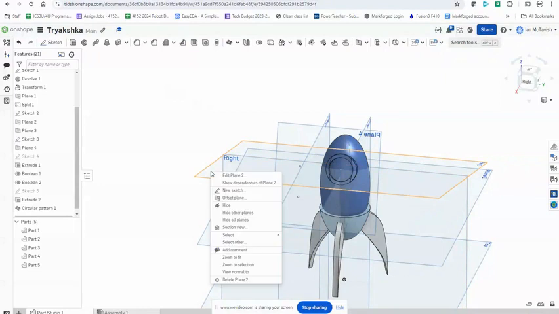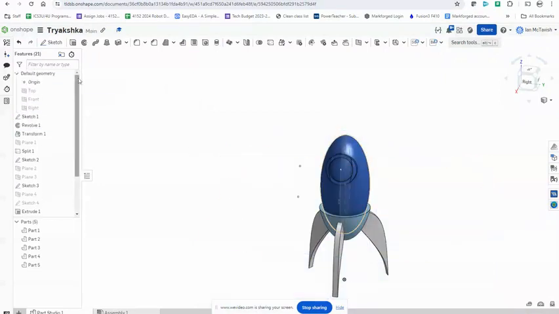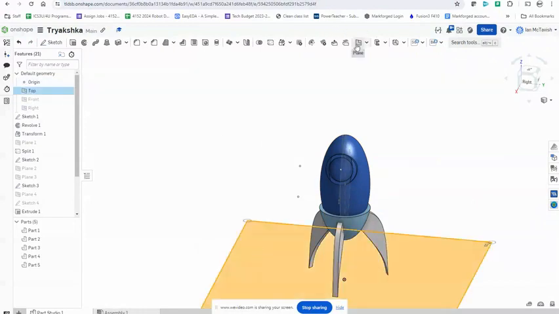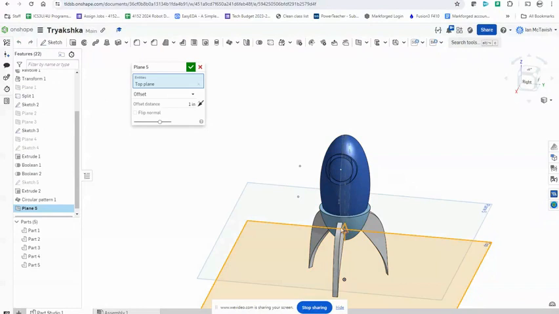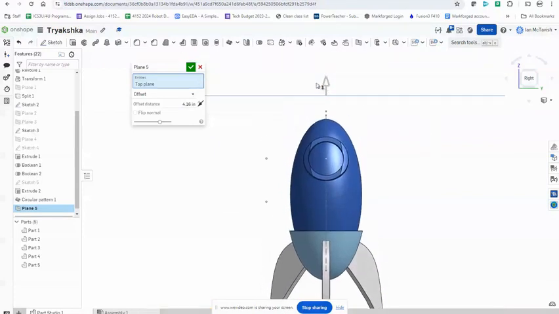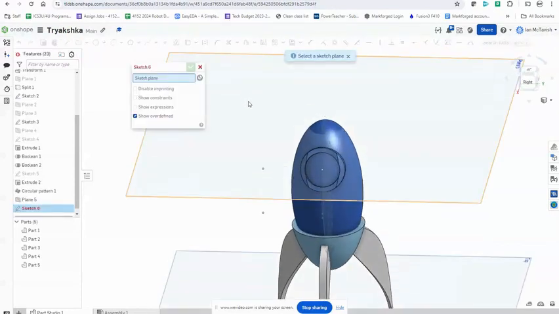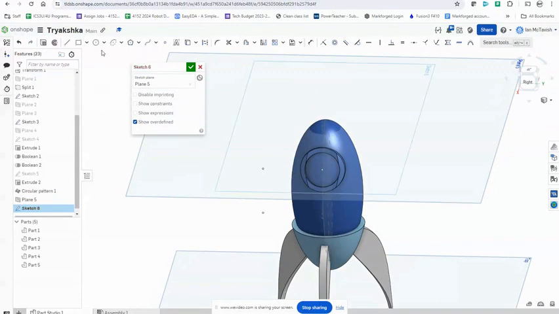So what I'm going to do is I'm just going to hide all planes. Just deal with the top plane. So this plane, I'm going to add another one. And what I'm going to do is I'm going to bring it right there. Okay, so this plane, that's what I'm going to draw off of.